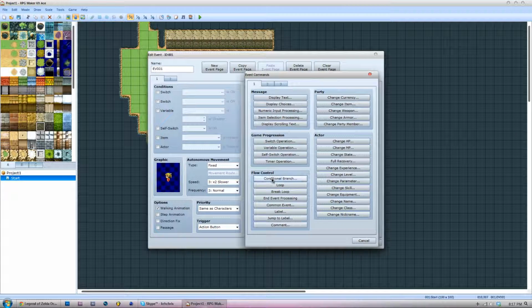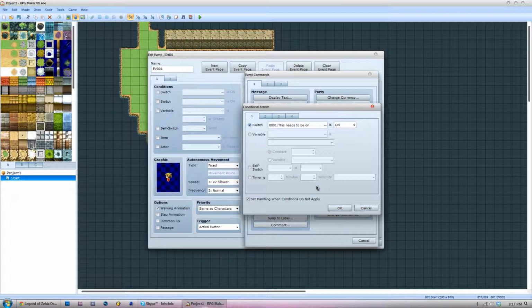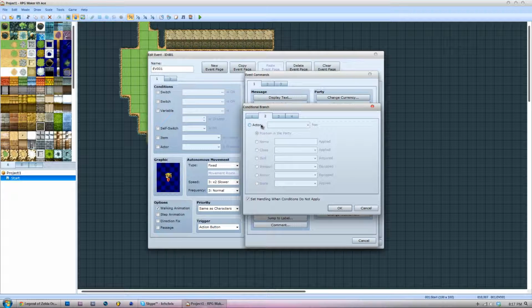Now the gist of it is, under flow control it's basically conditioning yes or no, but it's not using yes or no for player inputs, it's using yes or no via variables, switches, timers, blah blah blah. It's kind of how that works. And you can use actors, like actor 001, their position in the party if they're in the party, I think. Name, class, skill, weapon, armor, state is applied.